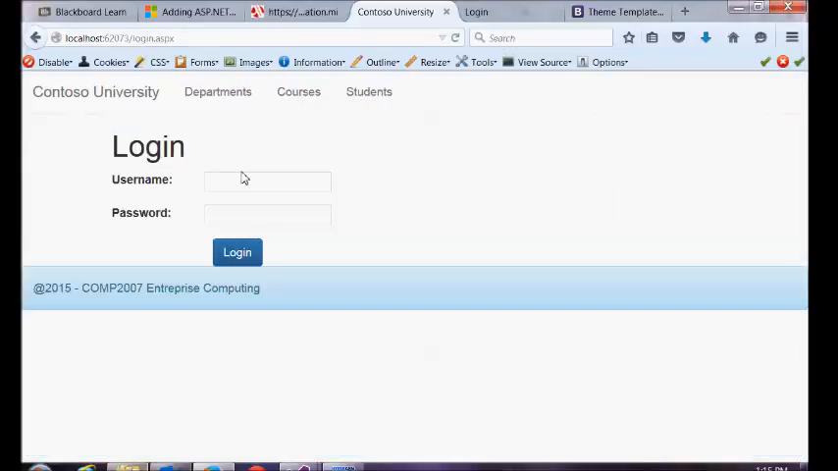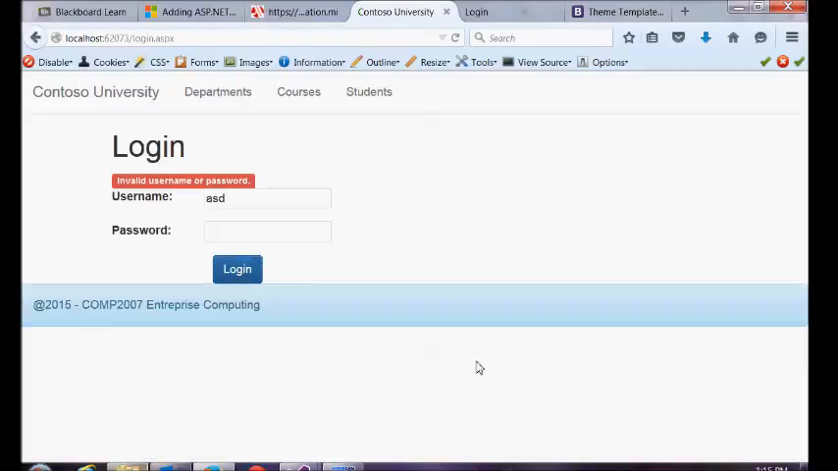Works real good. So if I put in an invalid login, it tells me my login's no good.